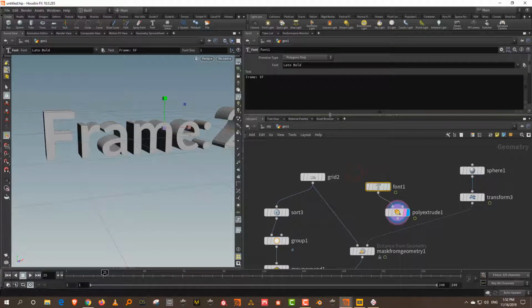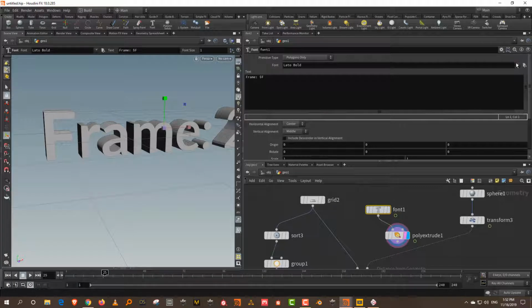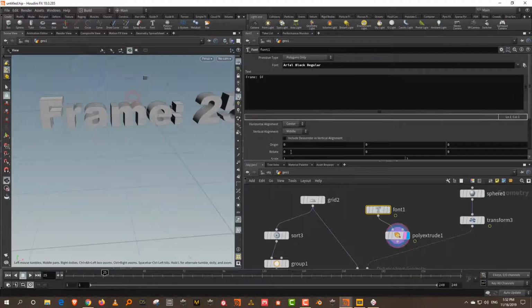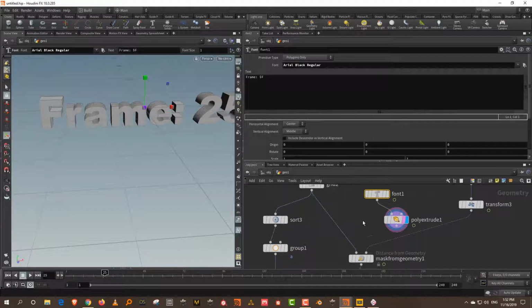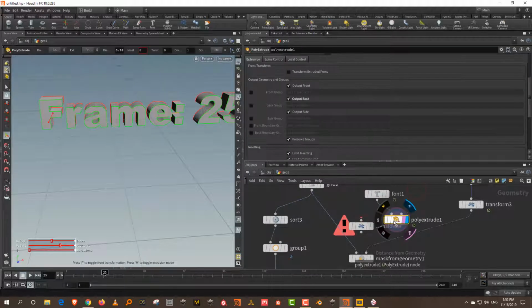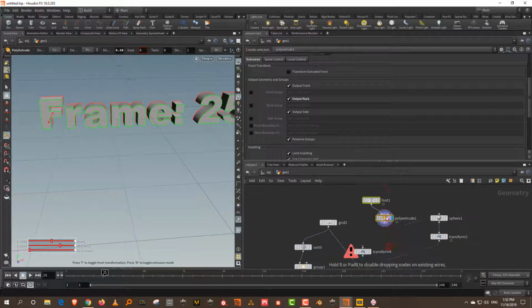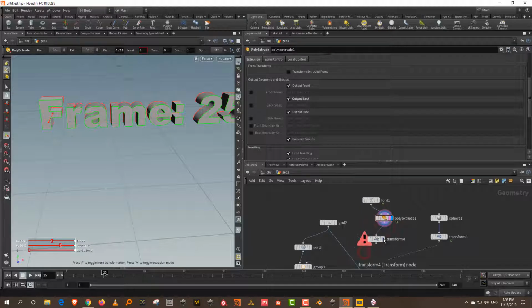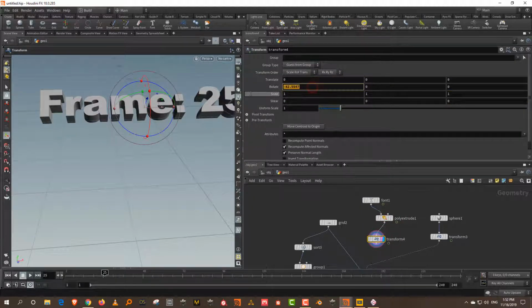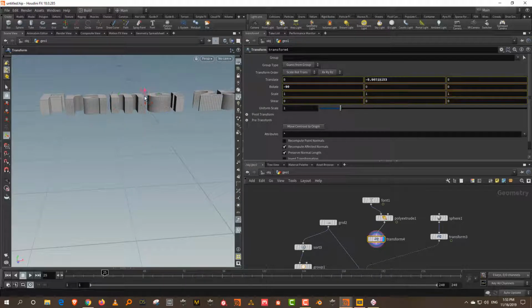And let's change the font type to something a little better. So I'll take Arial Black, which is a much thicker sort of font. And also we need to lay it flat on the ground. So let's take a transform and I'll plug this in and I'll rotate it flat to the ground. So we'll do like -90 and then just move it down a bit.